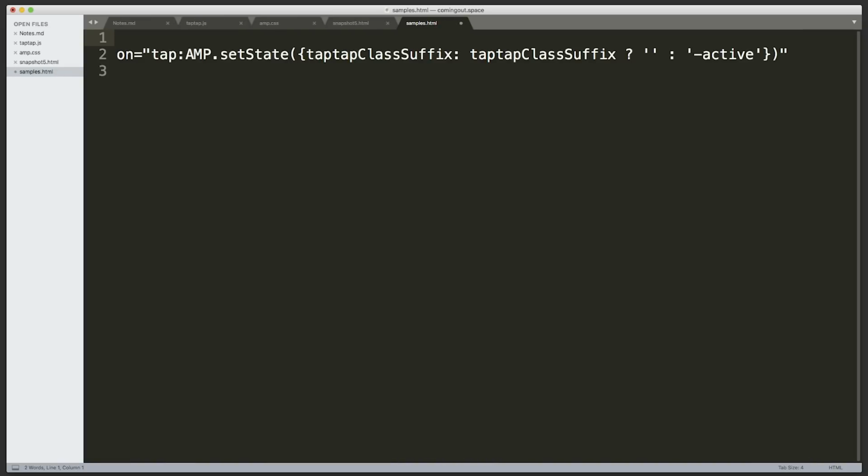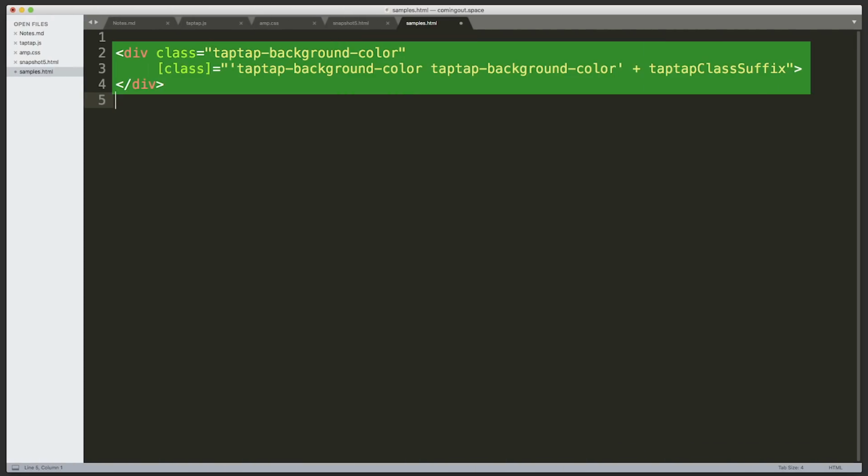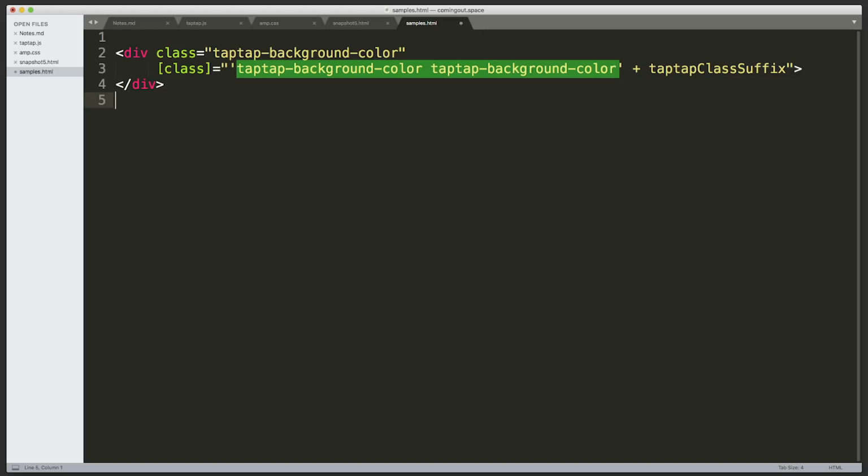Let's call the state variable taptap class suffix. Since it will contain a single value, we don't need to declare it with AMP state. We'll go right to the mutate state. And here's the code. This on attribute assigns an event handler to the tap event. The handler is AMP set state, which we send a JavaScript expression that toggles the value of taptap class suffix between an empty string and -active. Then we bind the class attribute of each div to another JavaScript expression. When the page loads, this div has the class taptap background color. When the button is pressed, our extra class will get added or removed. So I've just done this for each of the divs.